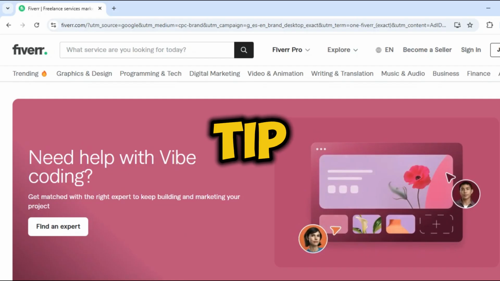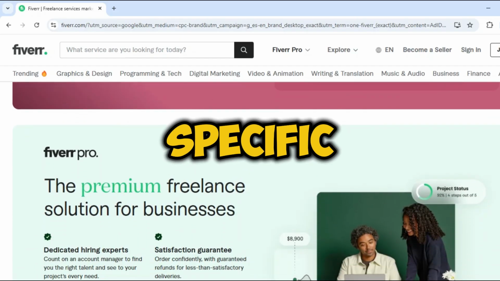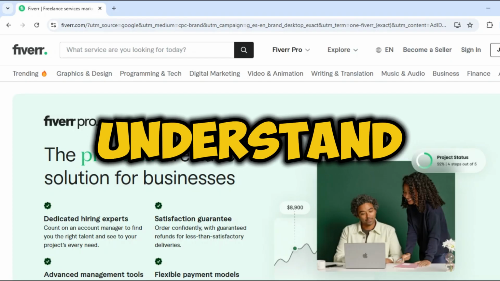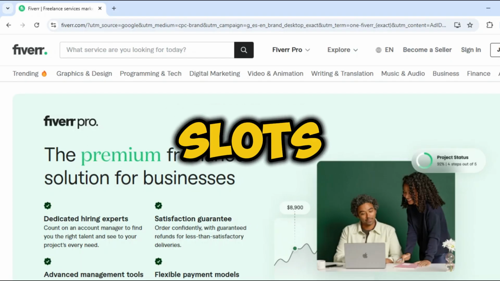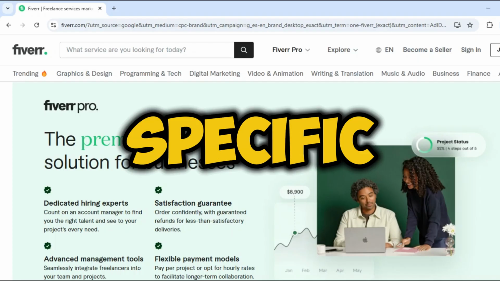A crucial pro tip: use the search tags feature strategically. Fiverr allows you to add specific tags that help the algorithm understand your gig. Use all 5 tag slots with relevant variations of your main keywords, including both broad and specific terms.